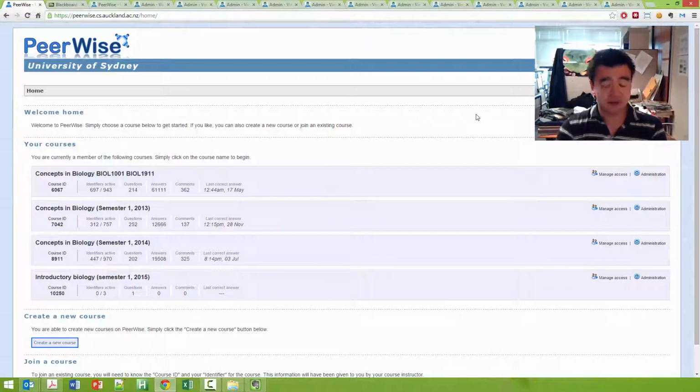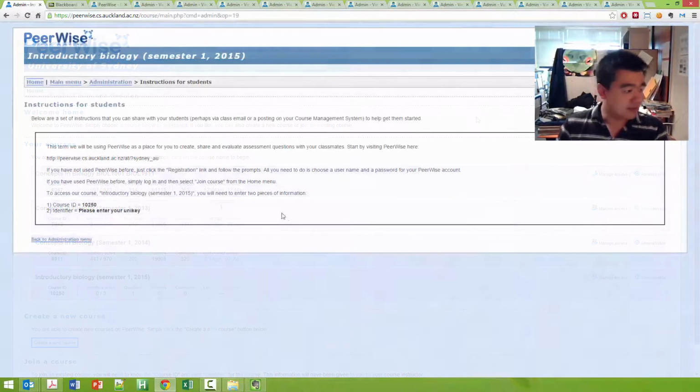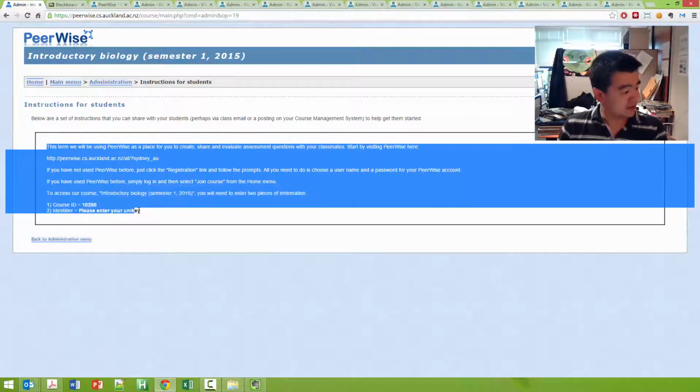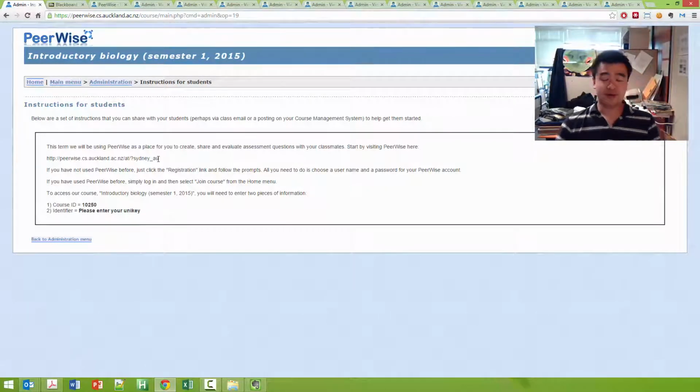Okay, so now that your course is basically set up in terms of the PeerWise interface, it's time to actually get your students to enroll themselves into your PeerWise course. And so previously you would have copied and pasted this set of instructions which tells the students which URL to access, which course code or course ID to enter, and how to actually access using the uni key. And the next thing to do is actually to put this into your learning management system.